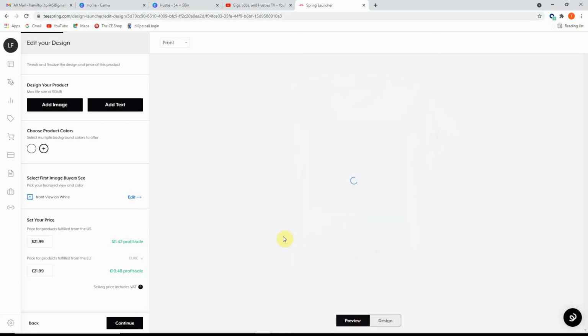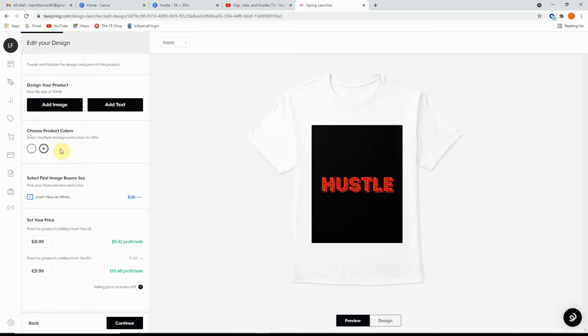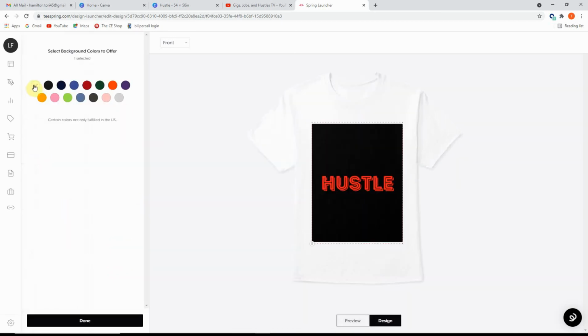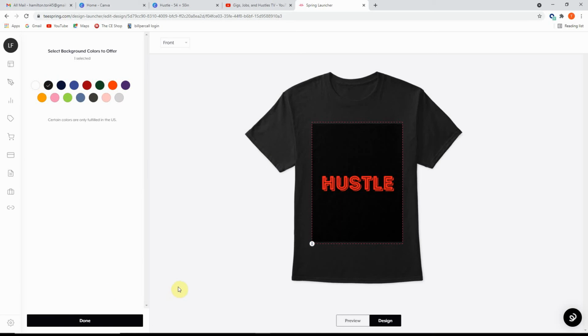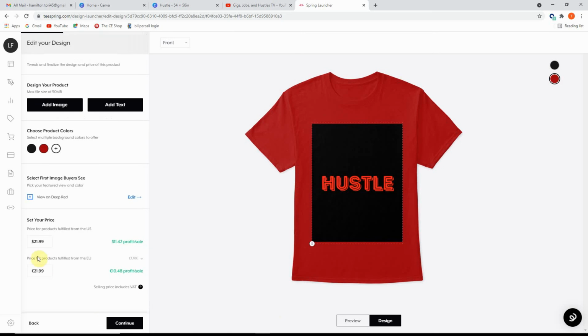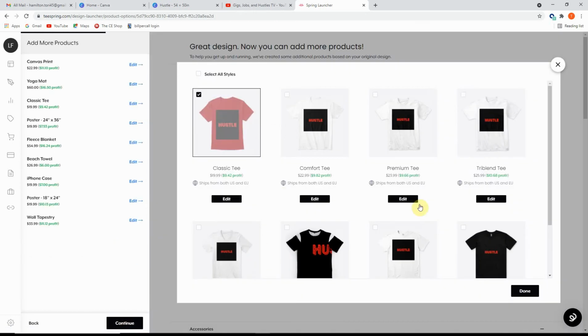Okay, and of course we will have to change the background color. And we're going to change that from white to black. Let me try the red and see how that one looks. Well, the red looks okay, so I'm just going to keep this one red. Done with that one. Change the price, $19.99. $9.42 profit. So you can even go lower than this if you want a lower profit, or if you don't mind getting a lower profit just to make the sale. So we'll continue from here. Okay, and that one is done.